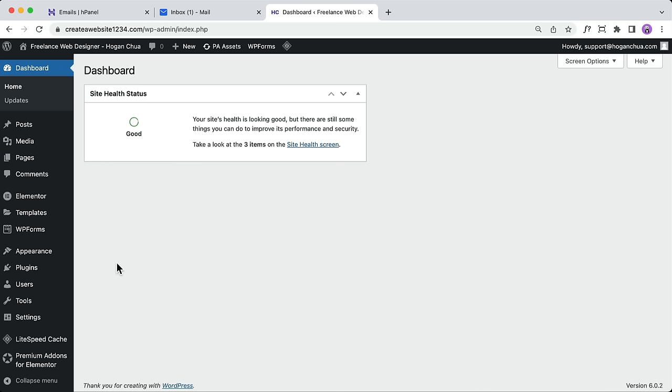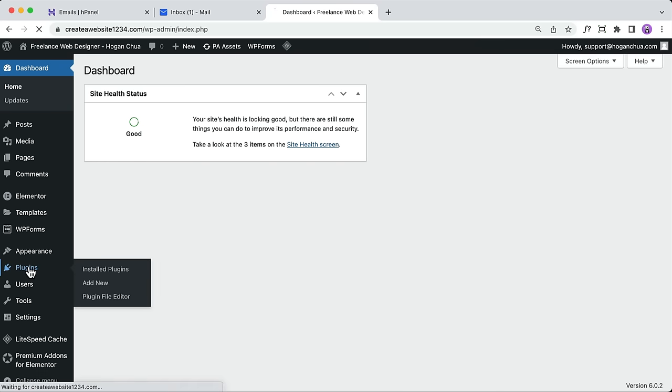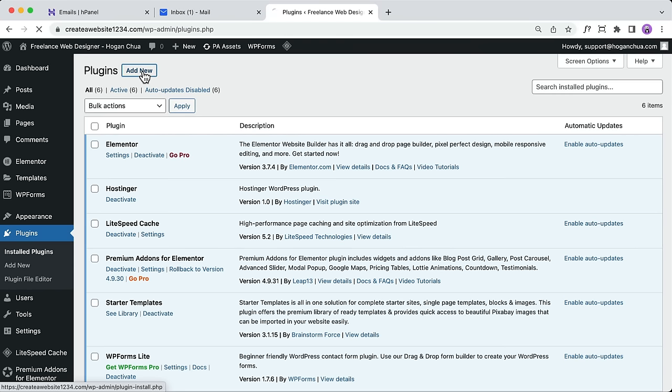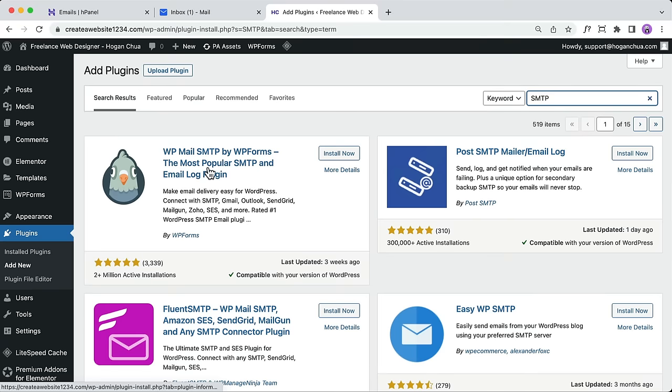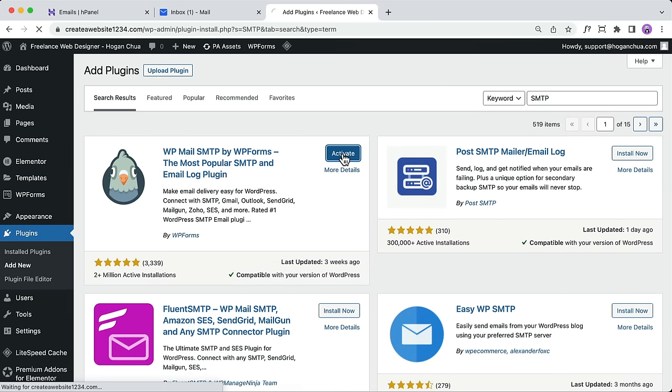Okay. So next we'll need to install a plugin. So click on plugins and click on add new. And then from here, we need to search for a plugin. It's going to be called SMTP, and then click on enter. So this is the one that we're going to use, by WP Forms. So we're going to click on install now and then activate the plugin.